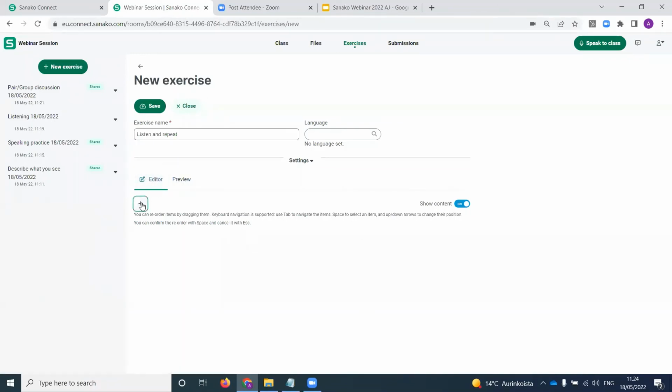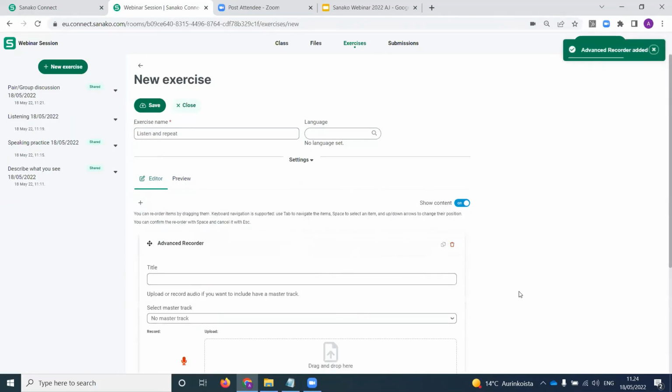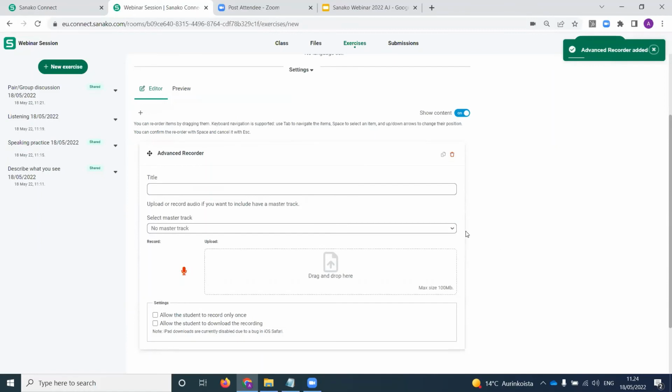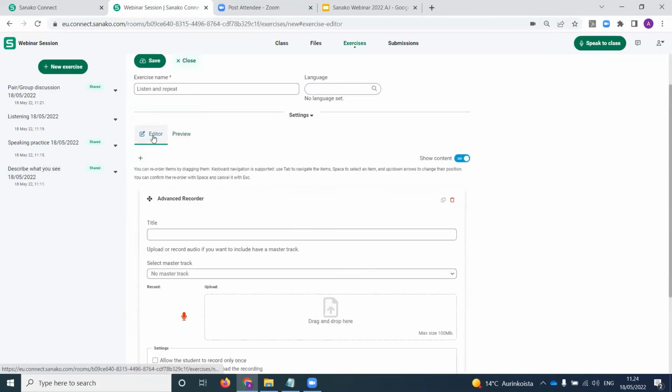And then we click on the Editor button. There are different parts that we can use to create an exercise, but for this example, all I'm going to need is the Advanced Recorder. So I'll add that. Now, with the Advanced Recorder, it's the 2-track recorder that you already saw in some of the activities.